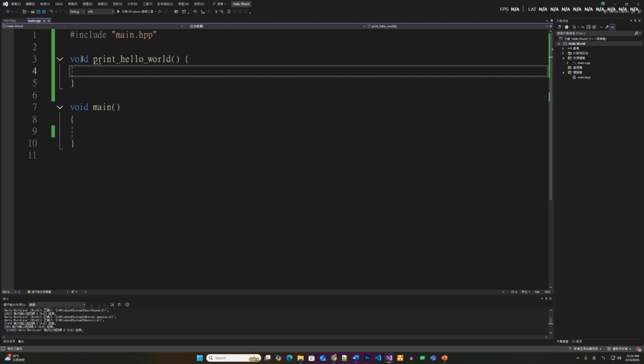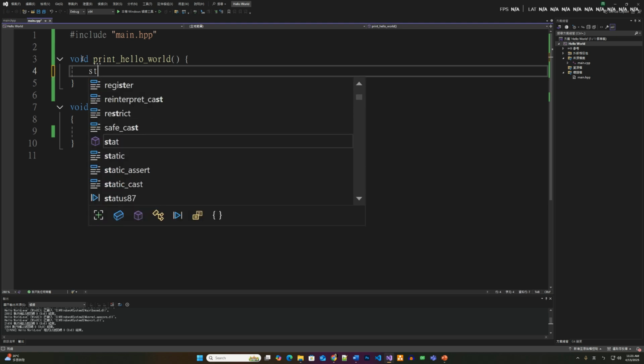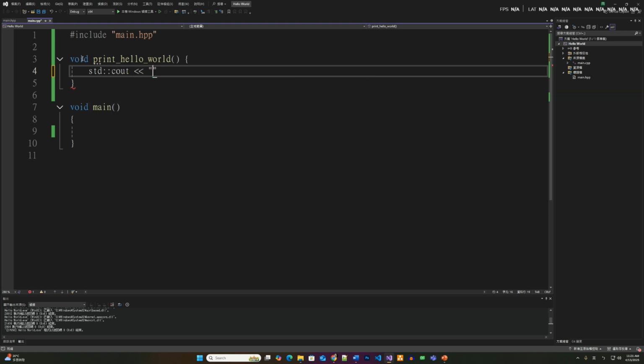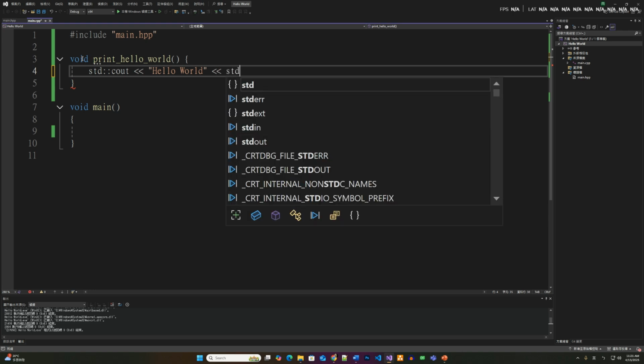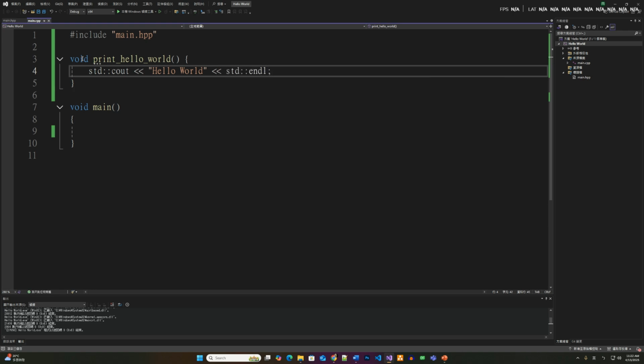Okay, inside the curly braces, we write the code we want the function to execute. Here, we will simply output hello world. And that's it. We have just created a simple function.